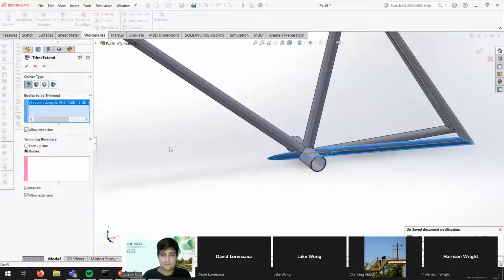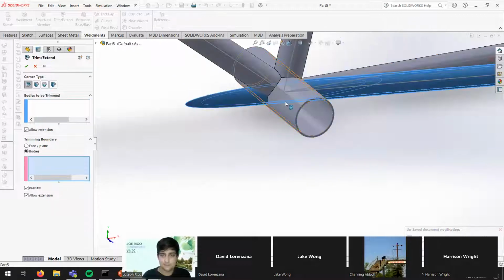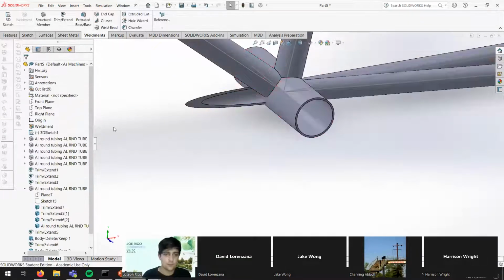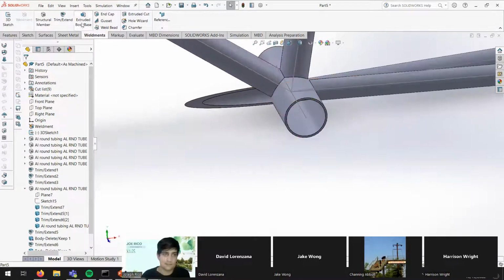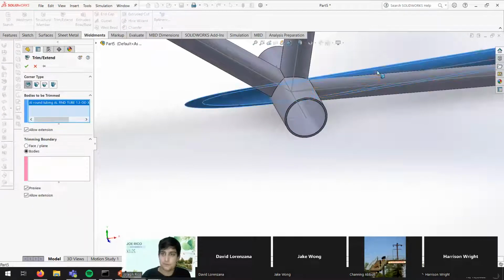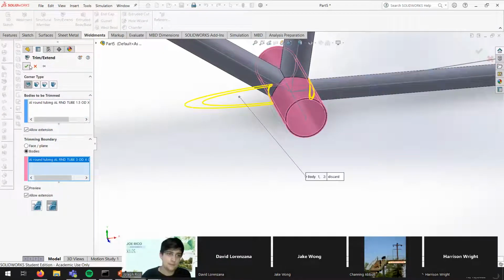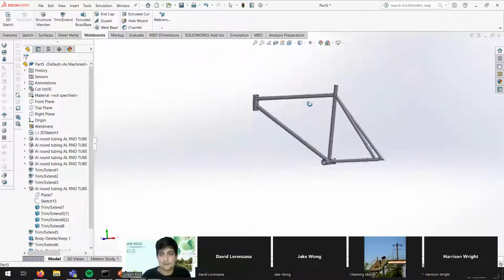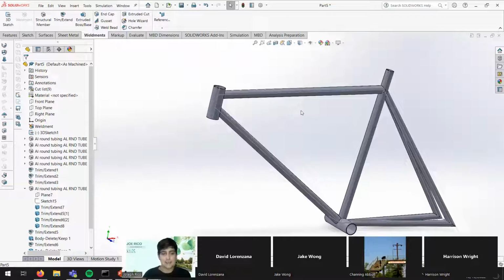Trim/extend, select it, trim it, go for it. That time SolidWorks did exactly what we wanted it to do. Select it, trim it, go for it, boom. And that is a bicycle frame in CAD in record time. Not too bad. Let's see.